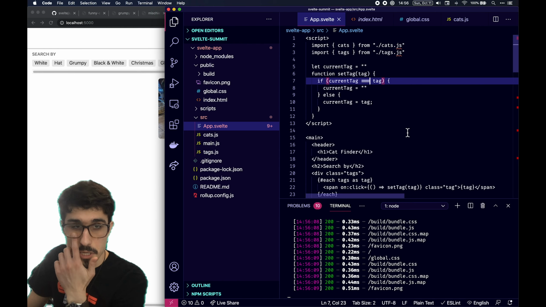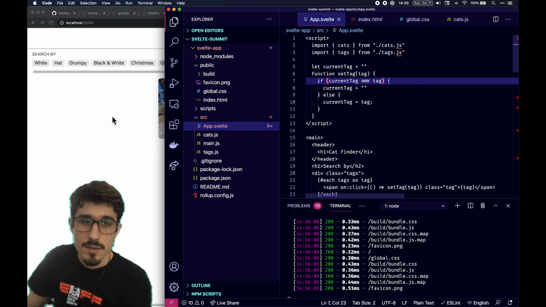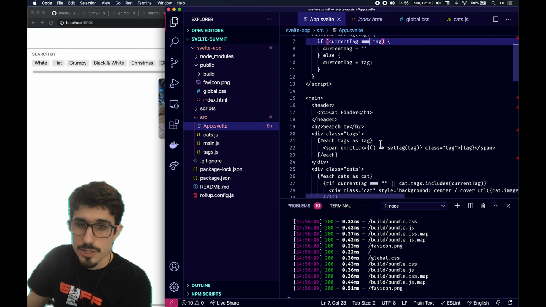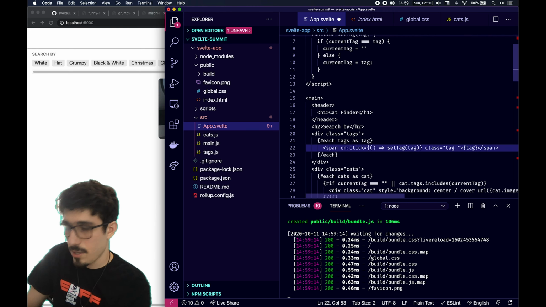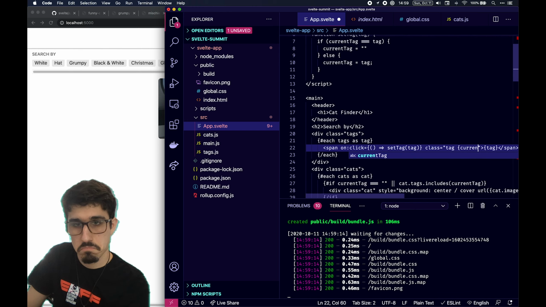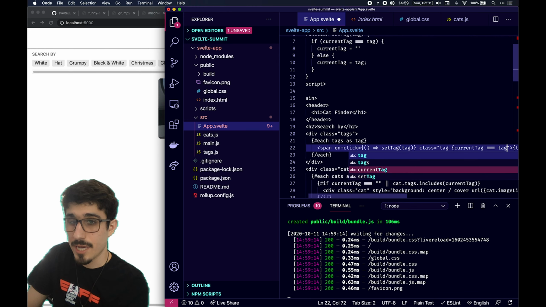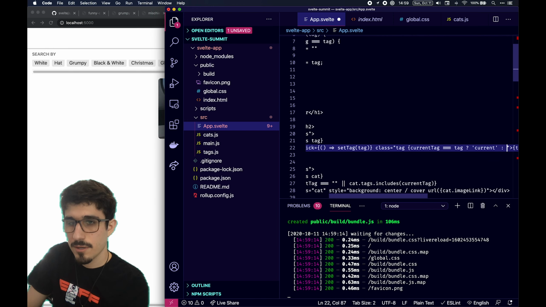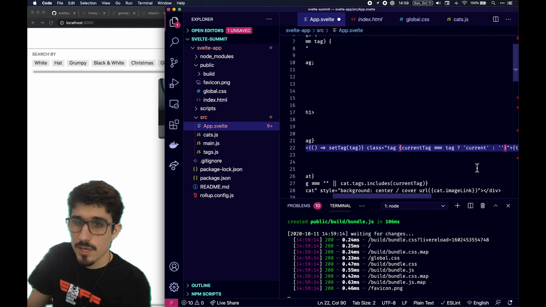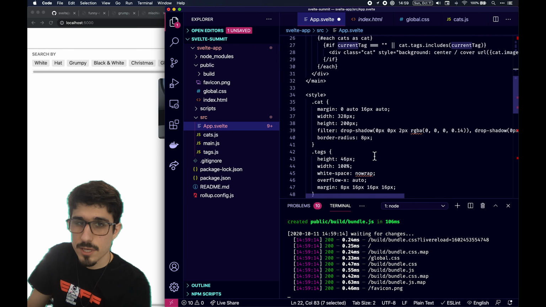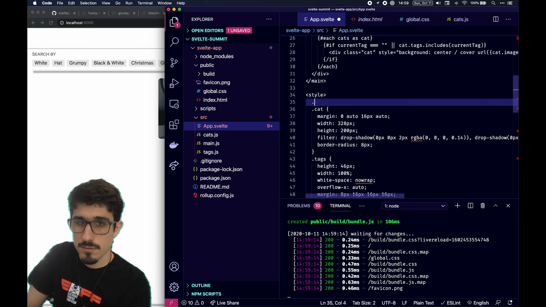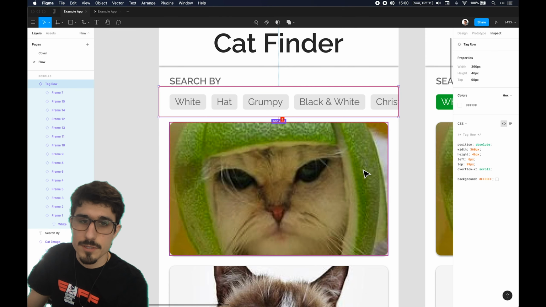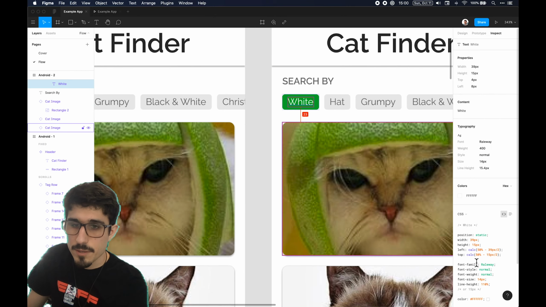All right, so next up, we need to actually show the state of the current tag. So similarly, we want to just check here in the span if the current tag equals the tag that we're iterating through, then we'll just have a class called current. Otherwise, it'll just look like this. And we'll go ahead and actually use that class here. So current is going to be white.